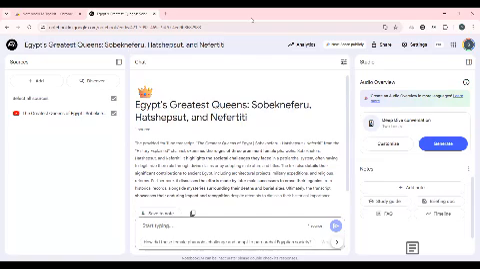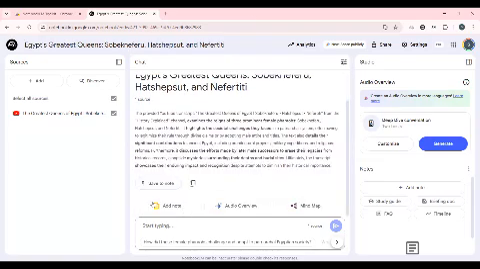Okay? So after that, in the chat part, it is exactly like ChatGPT or Gemini or Copilot. Whatever chatbot you are using, here you will have it in the form of a very customized chatbot for this topic that you are looking for.